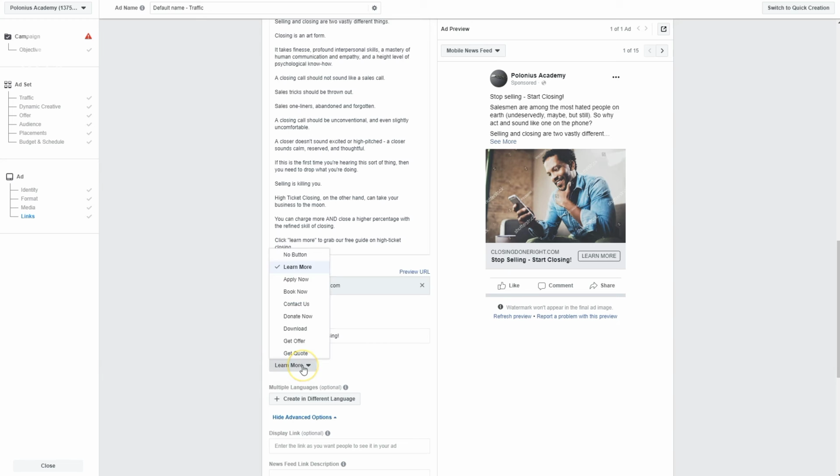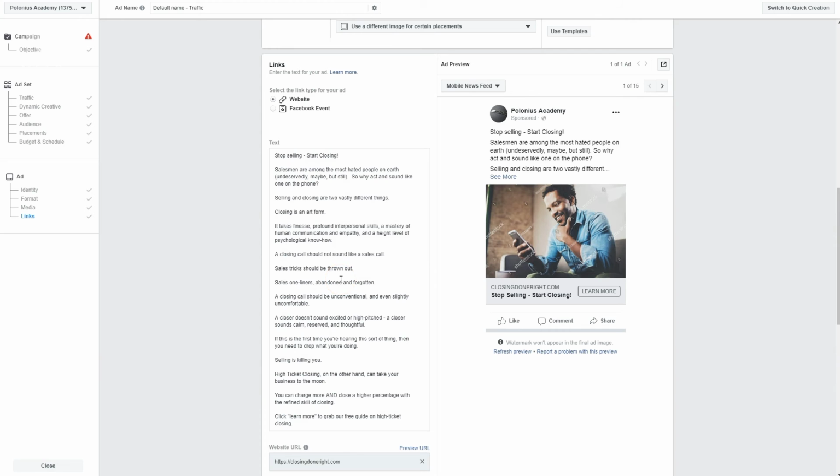And for call to action, learn more works for us since we actually mentioned that in our copy, but you've got a bunch of different options here. Apply now, book now for calls. You can go with no button at all if you'd like. Contact us, donate now, download, get offer, get quote. Lots of different ones that might be applicable to your ad. And that's more or less it. We could actually move forward with this as is.